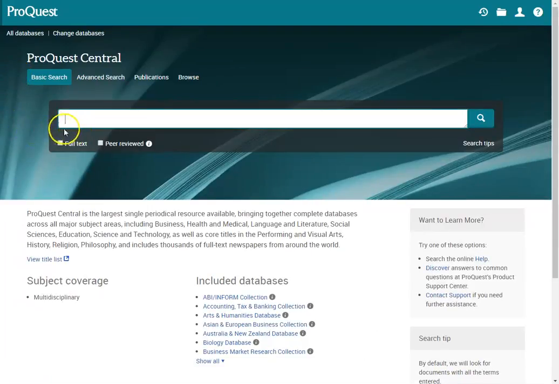So you can see the search bar here, and as you can see there are a couple limiters listed on this screen, full text and peer reviewed. Full text means that the entire text of the article is included. Peer-reviewed items are articles that have been reviewed by experts in that field or subject area. Typically, when you are looking for articles for a research paper, you want your information to be peer-reviewed because it is trustworthy and has been reviewed by experts.